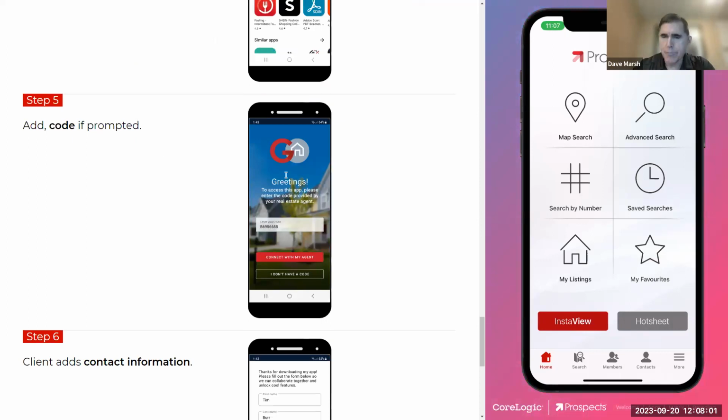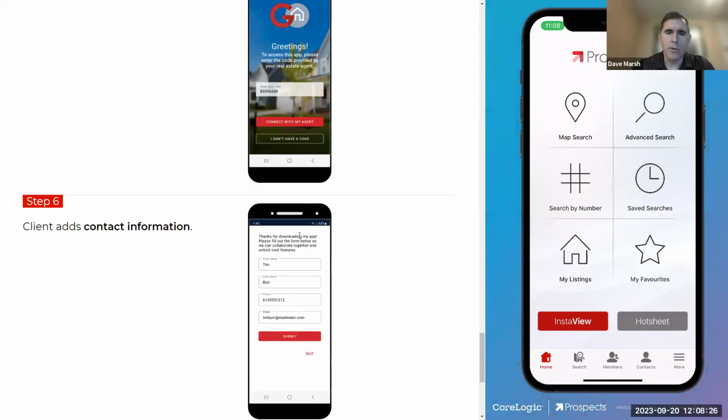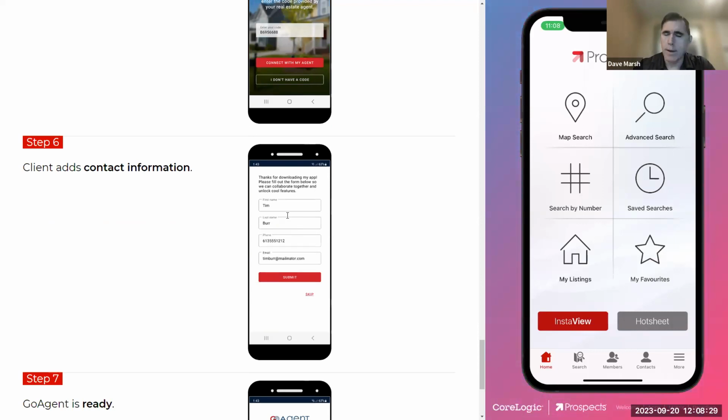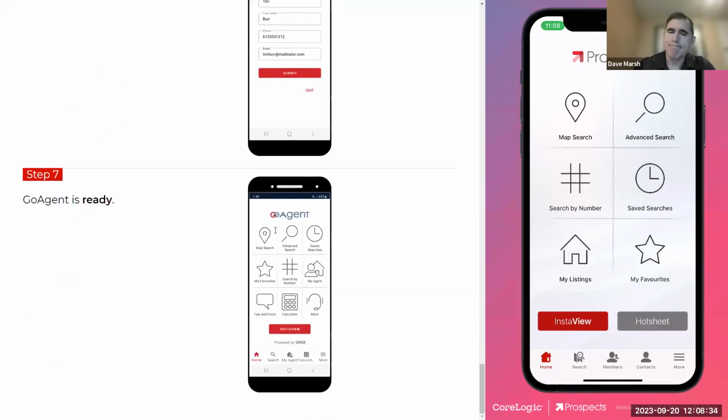And then, if they're prompted, and this is where I got back to earlier, where I was saying that maybe they're proactive and they didn't wait for the code, they'll be prompted here, regardless, and this is where they'll add the unique code. And again, this is the area that associates them with that particular realtor. So every code is unique, and that's what's going to identify the specific realtor to this person that's downloading the app. And then they're just going to add their information. If they're a brand new client, they're just going to add who they are. And that's it. And then they have their app.